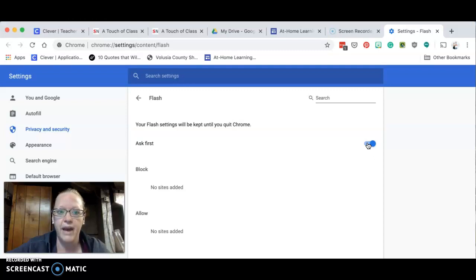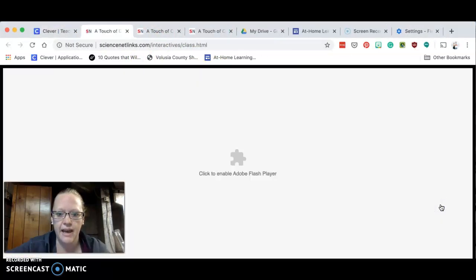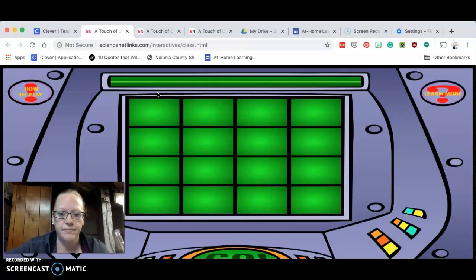Okay, then you go back to the tab that you were on before. Clever. Okay, and then you're going to click that, and then a different thing is going to show up. It looks kind of the same, but it says click to enable. So then you hit this puzzle piece, okay, and then you just hit allow.